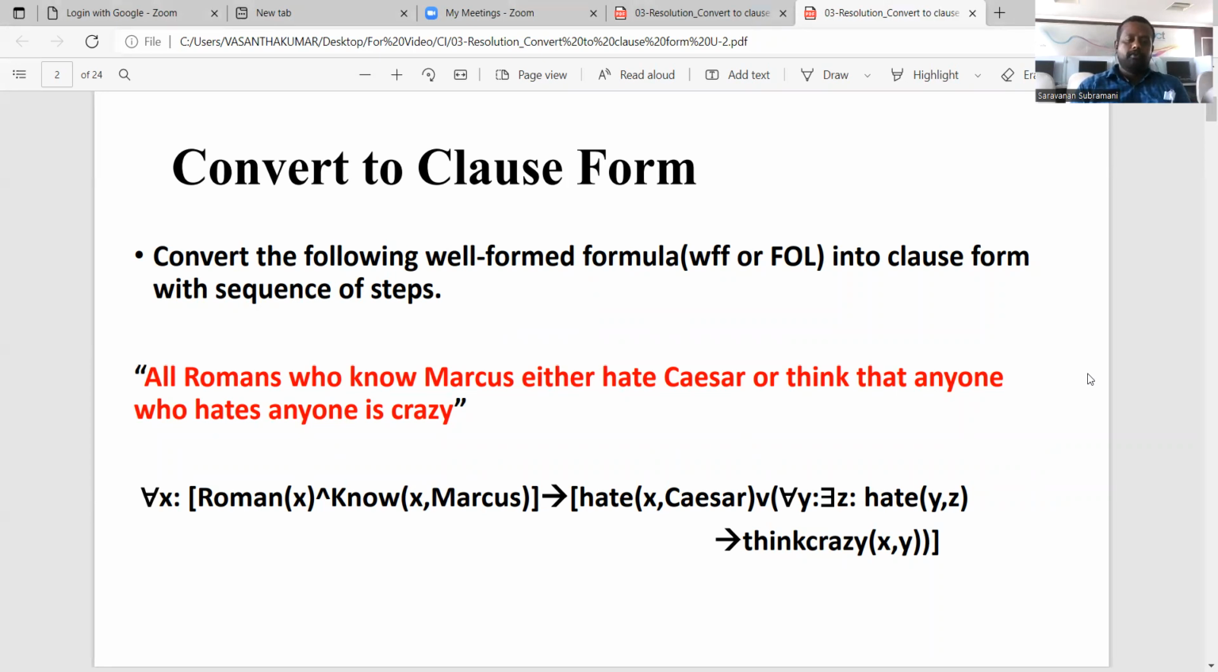It is like: for all x, x is a Roman and x knows Marcus, it implies x hates Caesar, or for all y and some z, y hates z implies x thinks crazy of y. This well-formed formula is equivalent to the English statement: all Romans who know Marcus either hate Caesar or think that anyone who hates anyone is crazy. Now we have to use the resolution steps to convert this well-formed formula into a clause form. For this, we have 9 different steps.